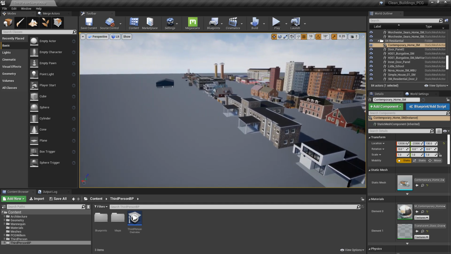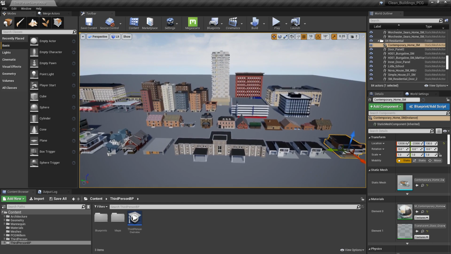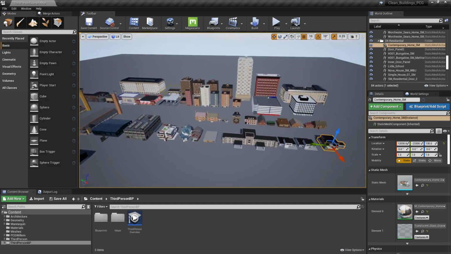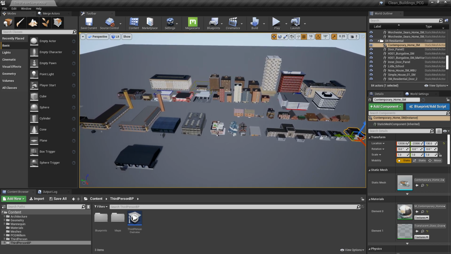There you go. I believe that is it. So yeah, this is all free. It is available on GitHub. If you want to add more buildings to your city, this will be the easiest way to do it.